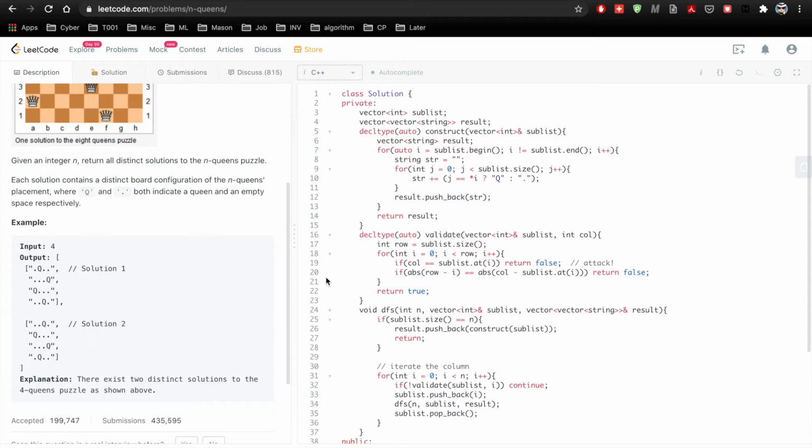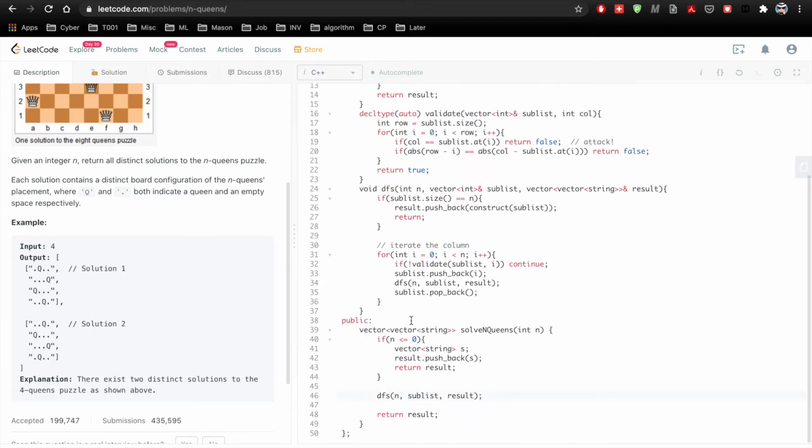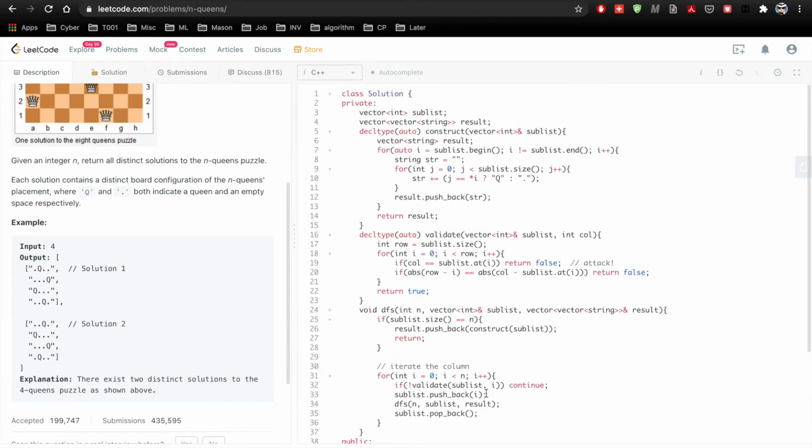So let's come to look at the code from the main function. If n is negative, then we need to return an empty result. Then we can call depth first search and start it. So here is my depth first search.